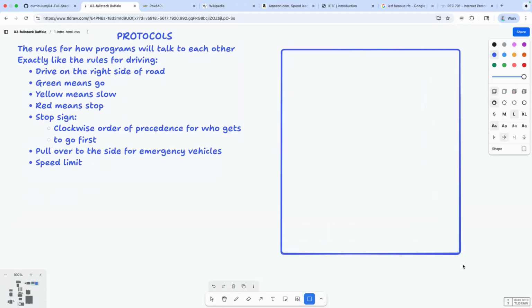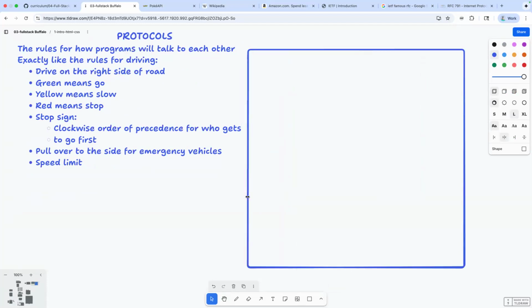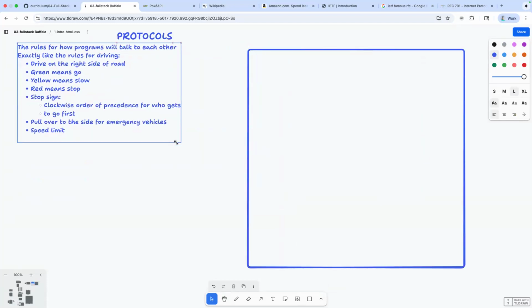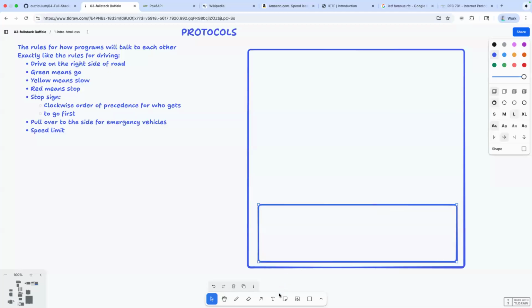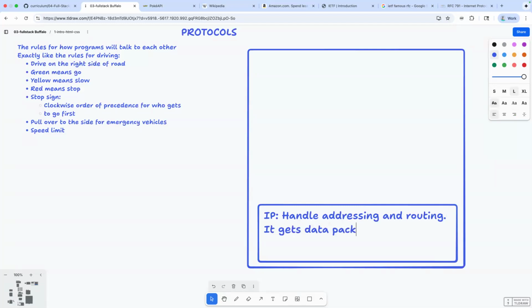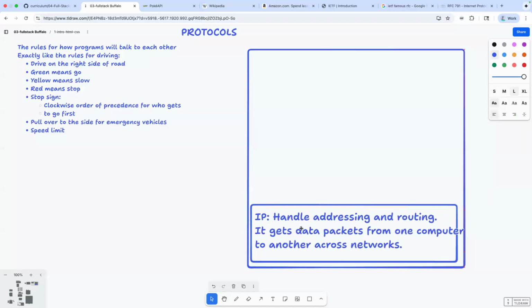And let's make a big diagram here. And let's make it even bigger. And so at the base is the internet protocol, IP. Its job is to handle addressing and routing. It gets data packets from one computer to another across networks. It doesn't care or know what's in that data. It doesn't know about HTML or HTTP or any of that. It doesn't even really care if the message is received.